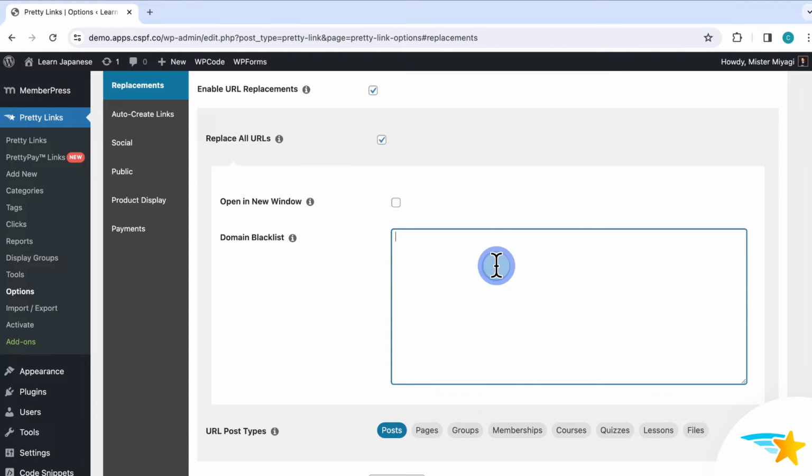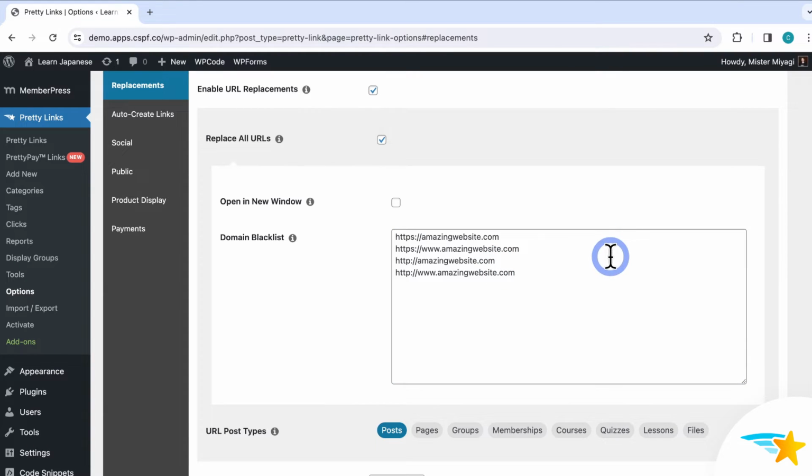So for example, if your site was amazingwebsite.com, you could add different variations of your domain to the block list, like https amazingwebsite.com, https www.amazingwebsite.com, http amazingwebsite.com, http www.amazingwebsite.com, etc. So consider adding your domain variations here, and again, use this tooltip to see formatting instructions and more information. So having Replace All URLs enabled, we'll scan your site, find all URLs, create new Pretty Links for them all, and then replace those URLs in your site with those new Pretty Links.